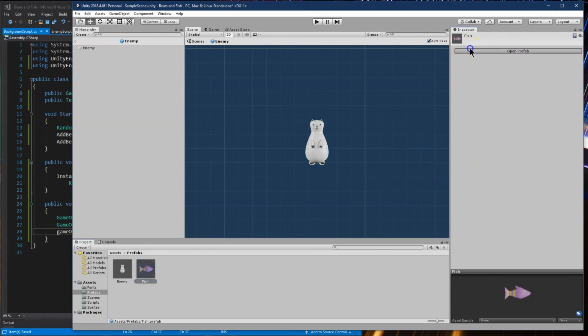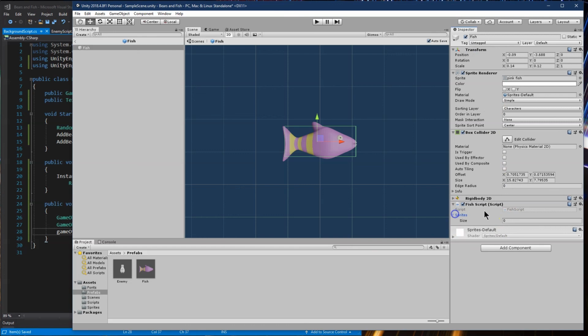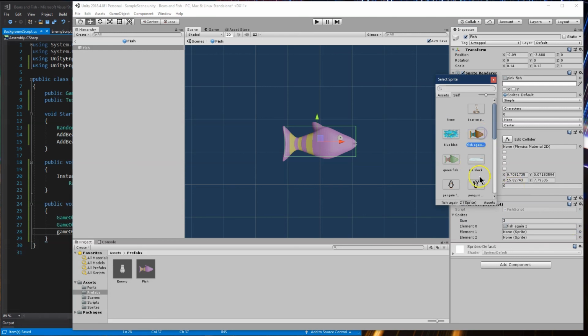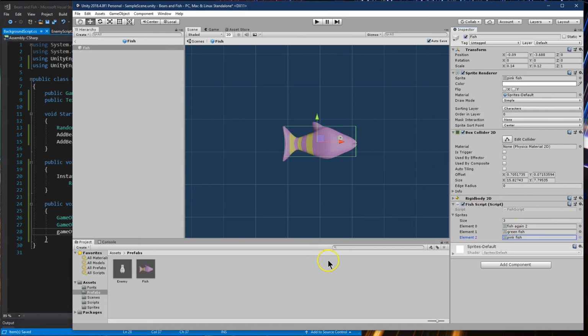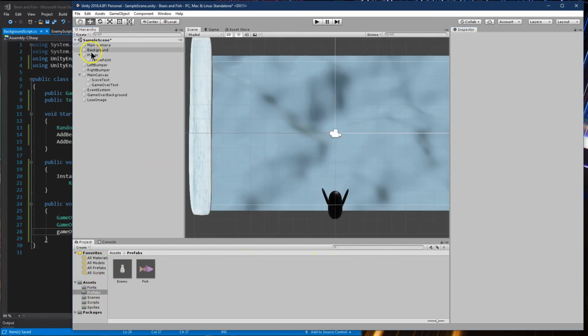Now let's try our fish out. What does our fish need? Oh, sprites as well. There's actually 3 options here as well, so it doesn't really matter the order. I'll go orange, green, and again, all of these assets will be linked in the description. There we go. So they're all set. Let's head back to the game.